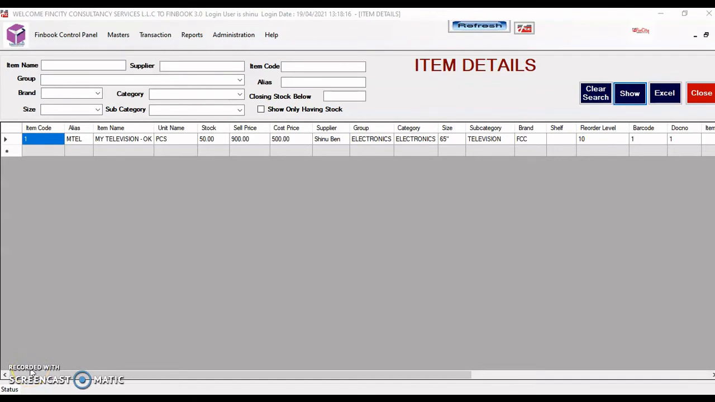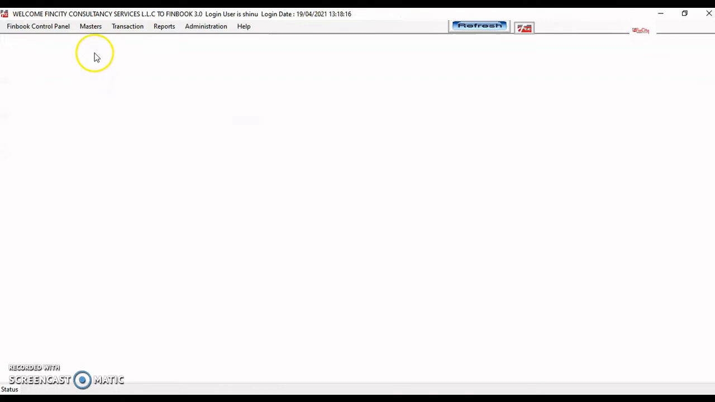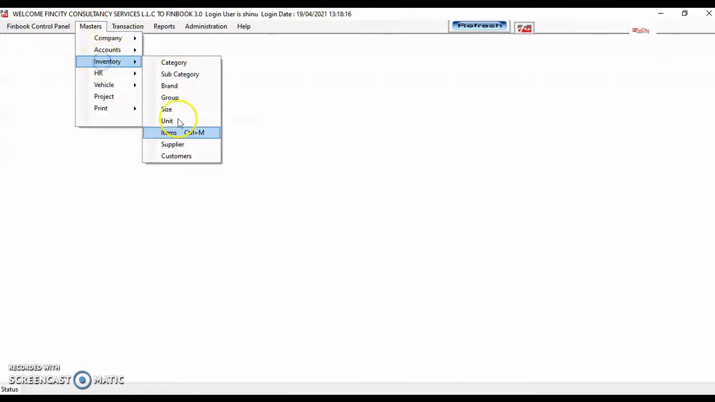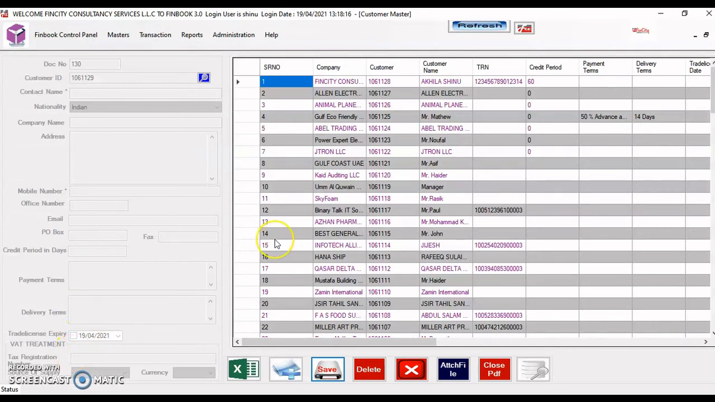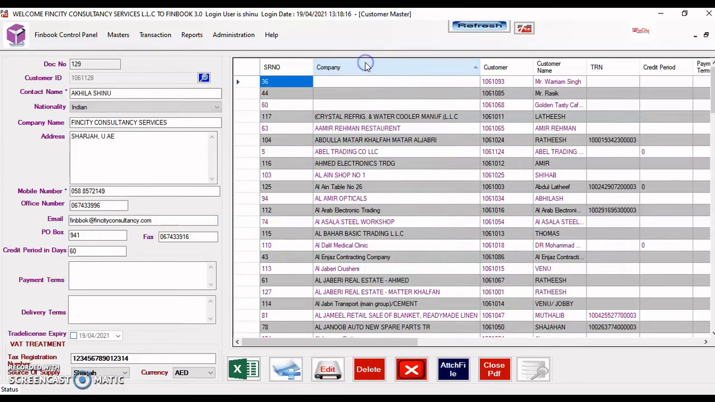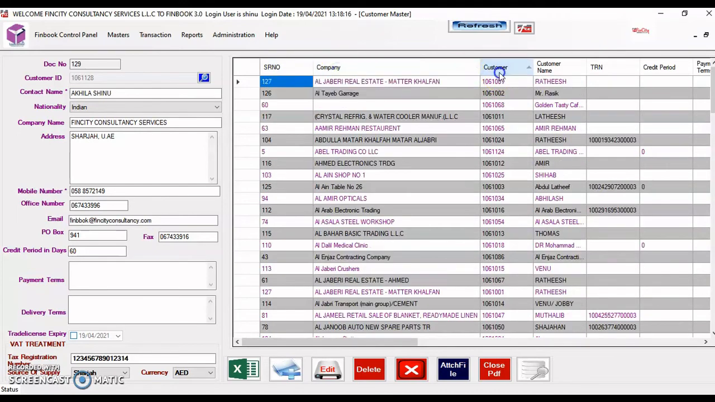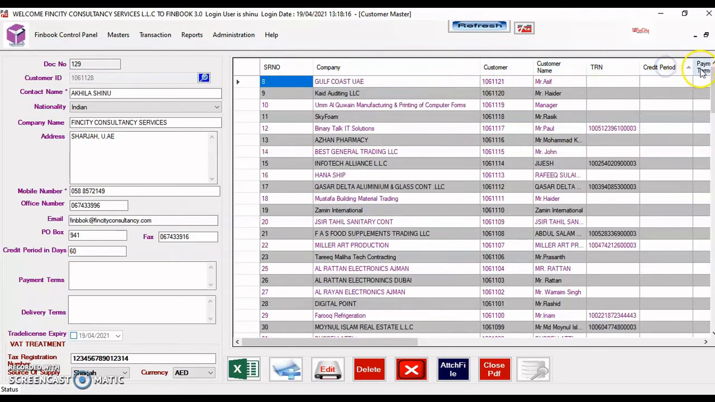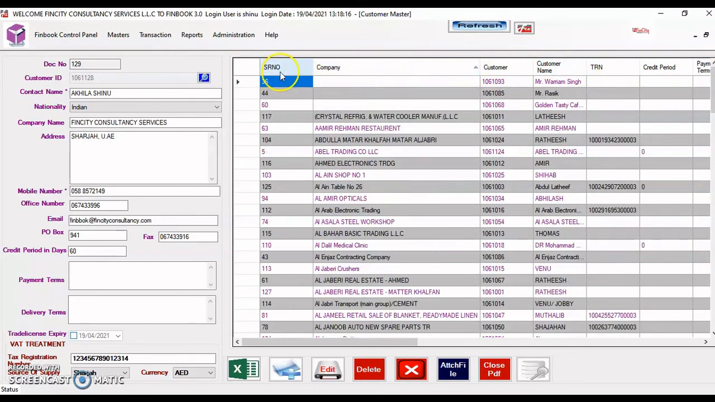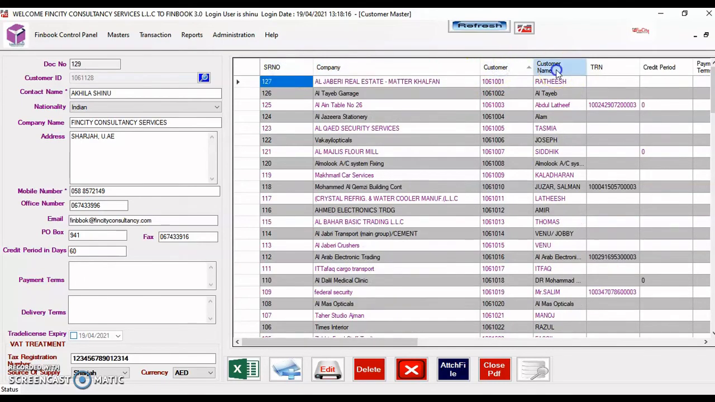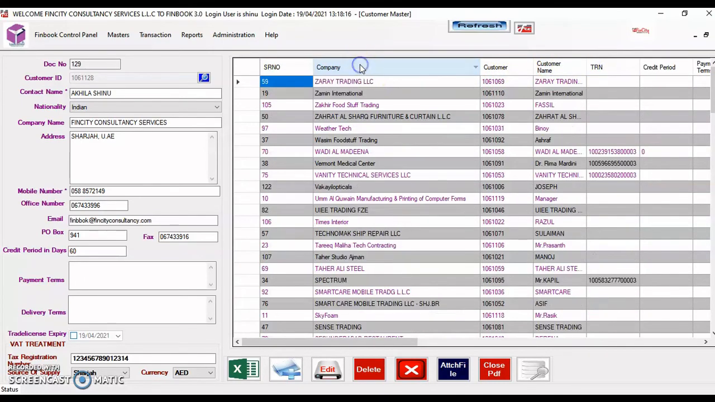Now I'm showing how you can create the customer. Okay, first I'm going to close this item details form. Okay. Now going to masters, inventory, customer. Okay, so the customer form is open. Now you can see in the grid all the existing customers. The feature of this grid is that it will be sorted with all these headers. You can click on the header, it will be sorted accordingly. See? Okay, so you can sort with any of these headers. You can see the details by sorting any of these headers.